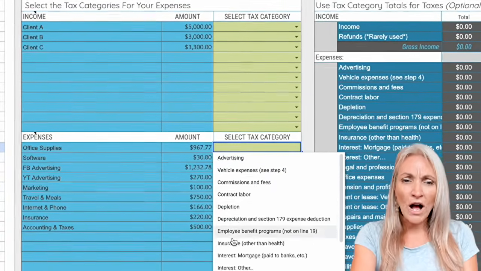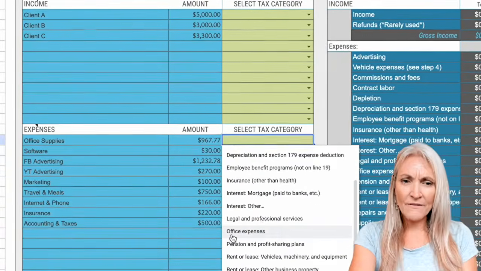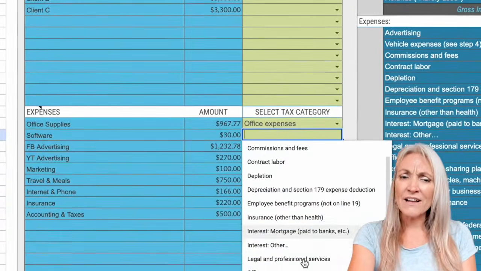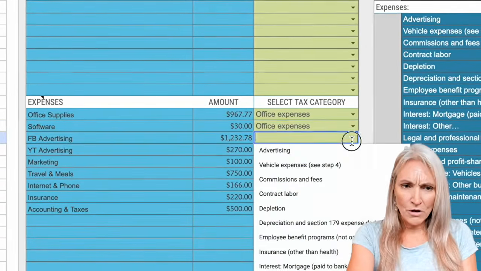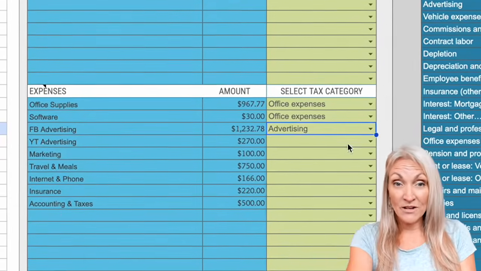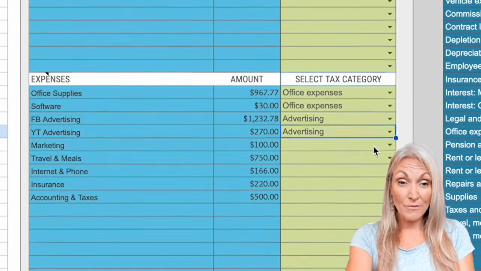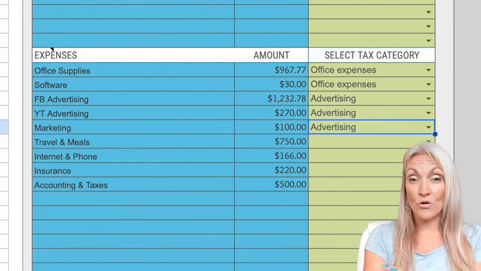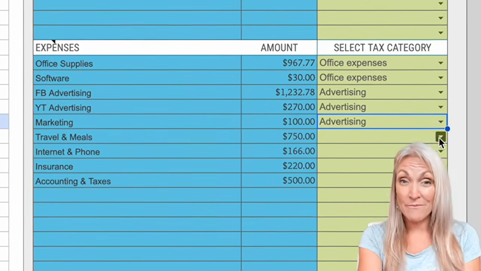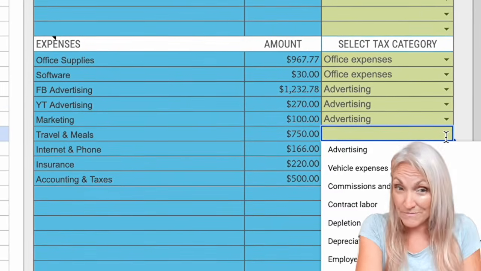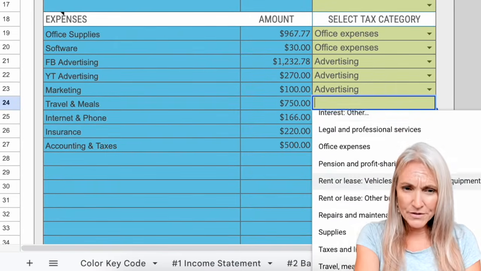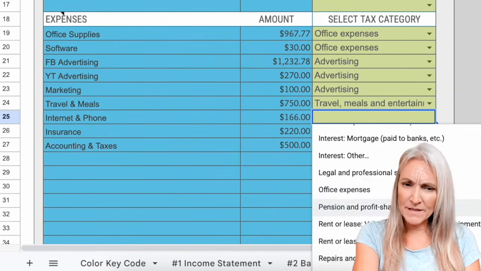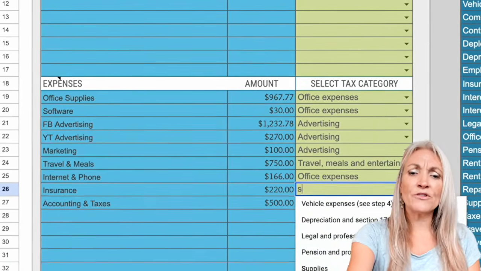So for office supplies, we have a category called office expenses. For software, we'll put that under office expenses. For Facebook advertising, we could put that under advertising. Same with YouTube advertising, same with marketing. So you can see these are broader categories, and there's only really a handful of them that most business owners use on your taxes. Travel and meals, we have that down here. Internet and phone, we could put that under office expenses. Insurance, we'll put that under supplies.